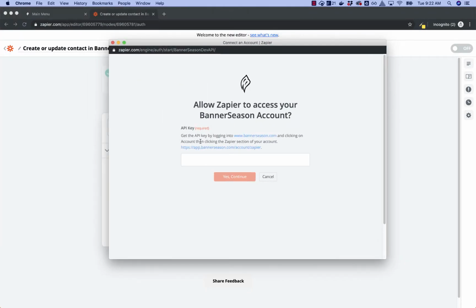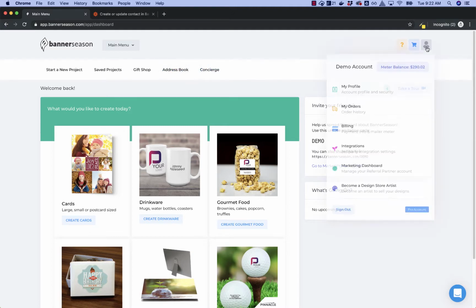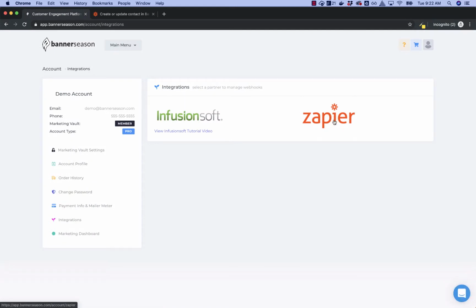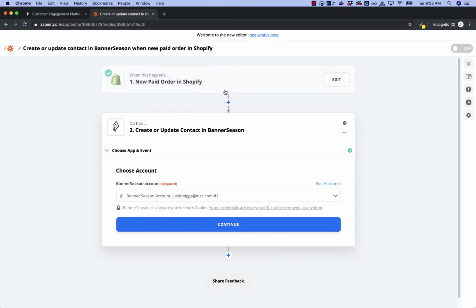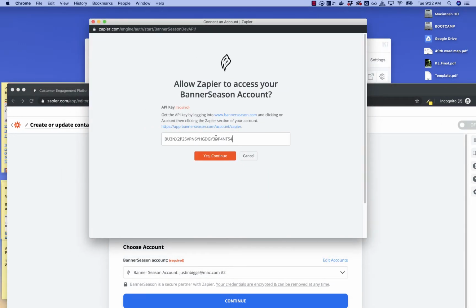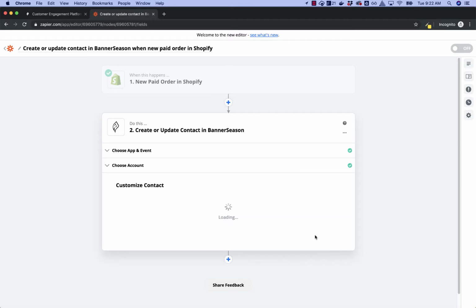And what this is saying is, go get your API key to access BannerSeason. And where you find that is back here on the BannerSeason account. I can come under the user menu, and then I come down here to integrations. And then you'll see the big Zapier logo here. I click on that, and then here is the API key that you need. So I can copy that, and then I can go back over to my window here, and I can paste this in here, and I'll hit yes, continue. Okay, so now it is connected my demo BannerSeason account here, and at this point I can continue.